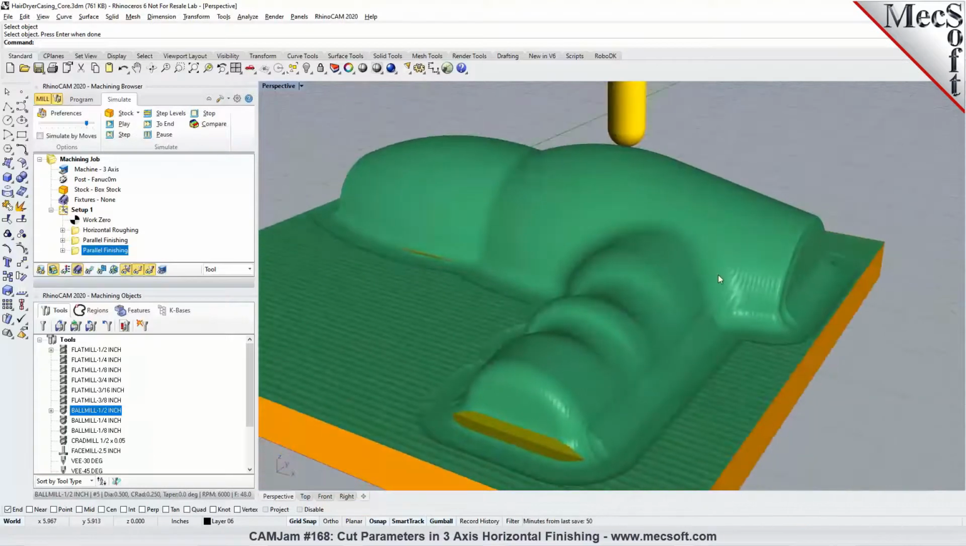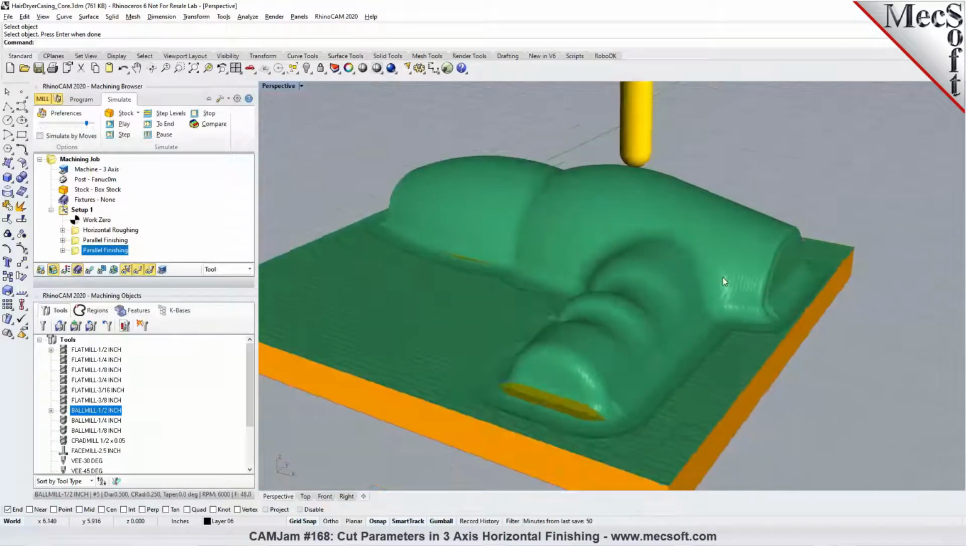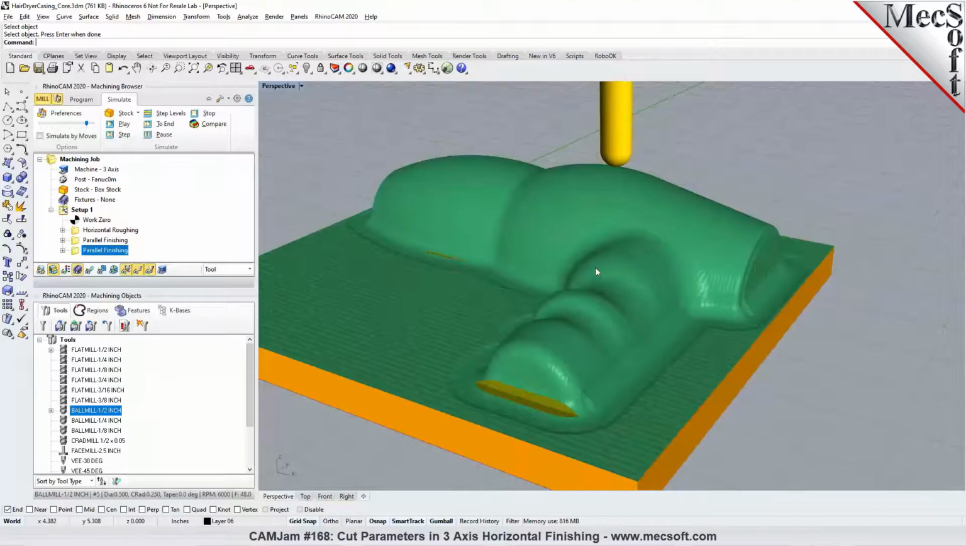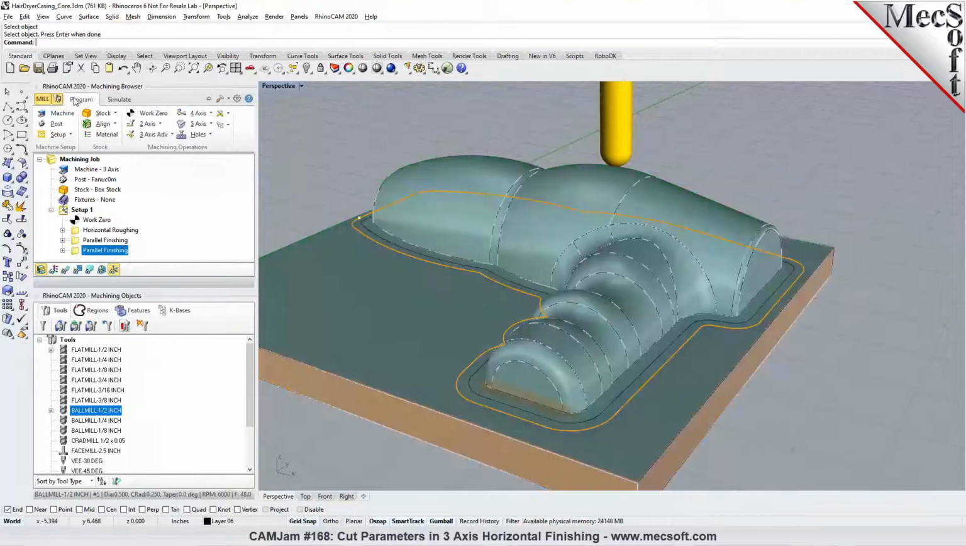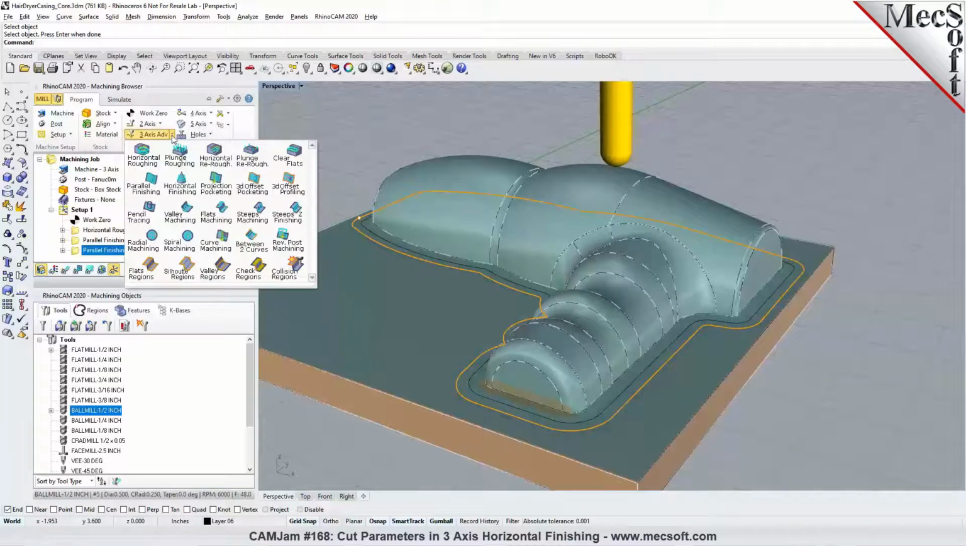Now to be able to finish these steep sections, we have a 3-axis method called horizontal finishing, also known as Z-level finishing. Z-level finishing is great for finishing steep sections, for example features like truncated cones. It will basically step down in Z levels following the 3D model. So we'll go ahead and pick horizontal finishing.